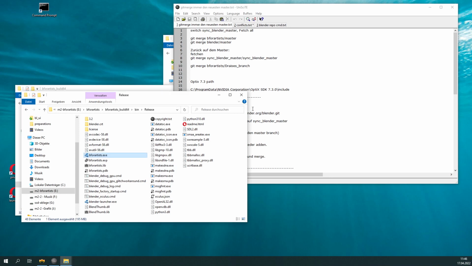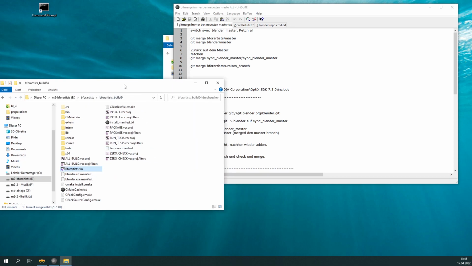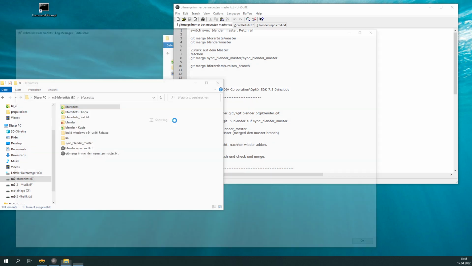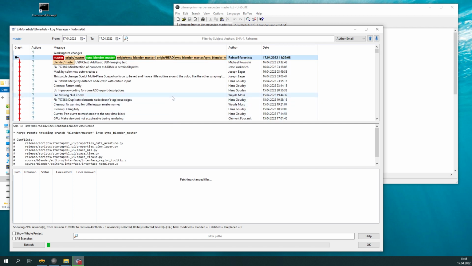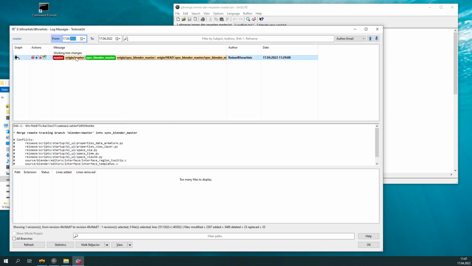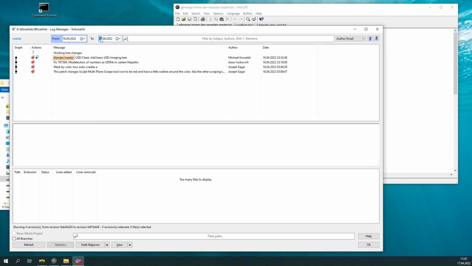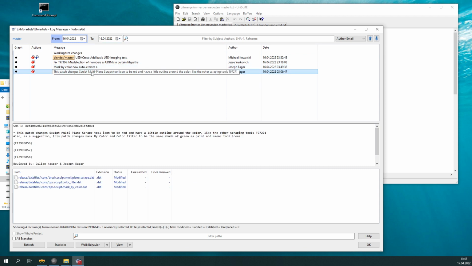Now comes the step to go through the list of commits and have a look. I always do it on a day-by-day basis, down to the last week. Here we have not a single change. Let's go to 16. And always have a look.